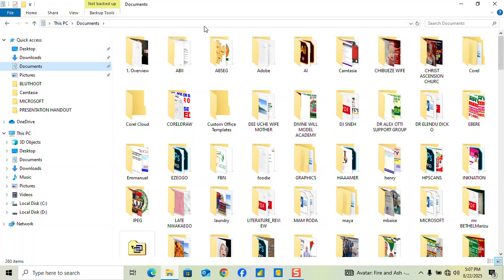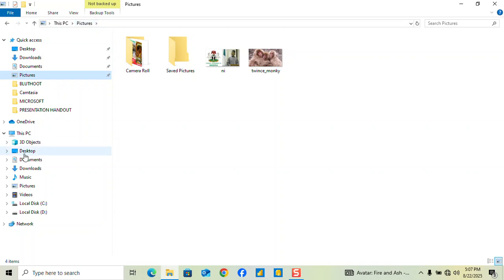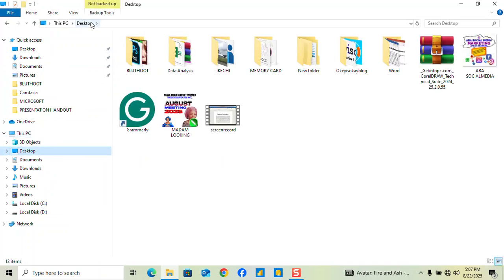That is number one. And number two is called the address bar. Look at it here. The address bar shows the user the location, the name of the window the user is in. Let me click on the Pictures library. It has shown me that I am now in the Pictures window. Let me move to This PC. It's showing me that I'm on This PC. Let me move to the Desktop. It's showing me that I am on the Desktop. So we call it the address bar.